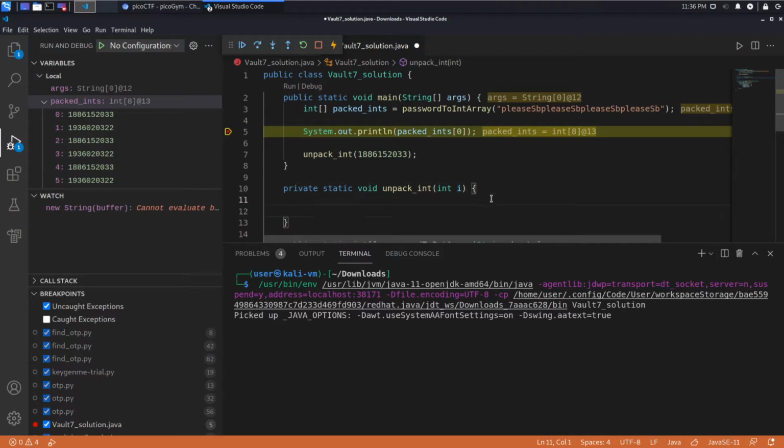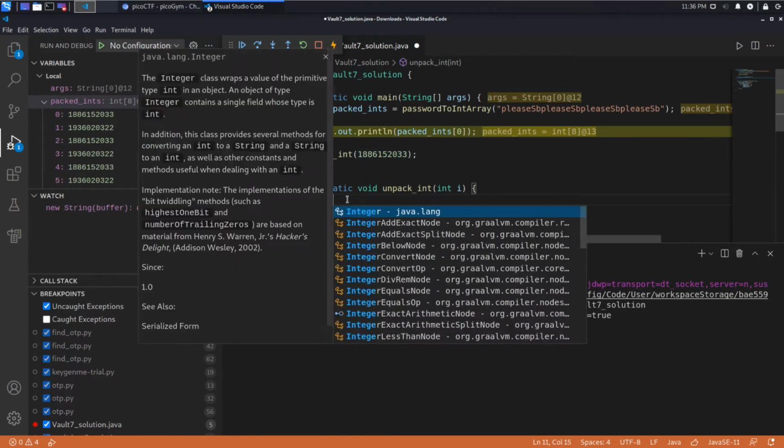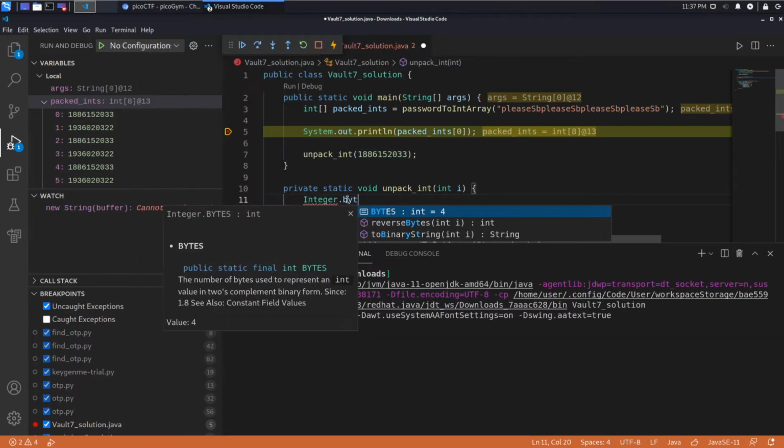And in order to get it, so right now it's represented as an integer. We want to see what the bytes are though, and specifically the bits. So let's look at what we have with regard to that.